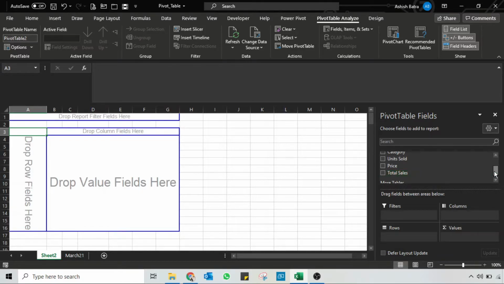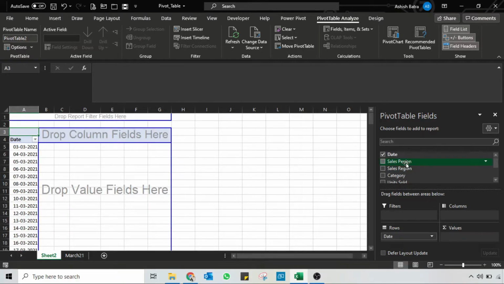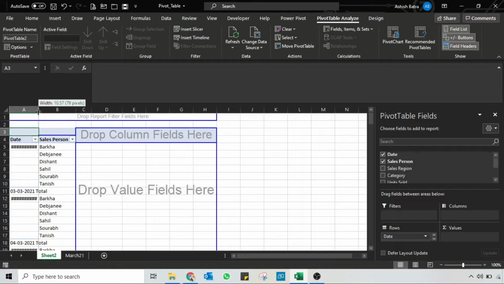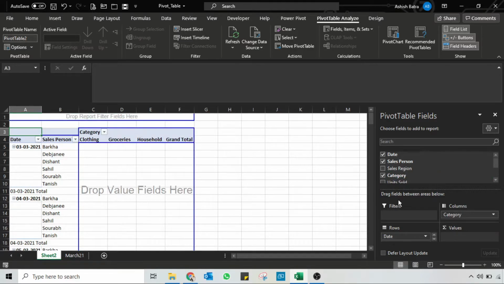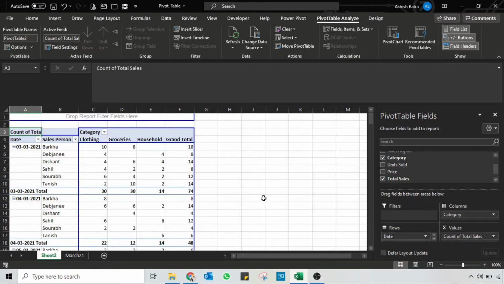So let's say we want to add date. I can simply drag the date column in there. Now I want salesperson, so I can take the salesperson and drop it here. Category, I want to drop in the column fields. Total sales. So that's how simple it is to create in a classic layout.